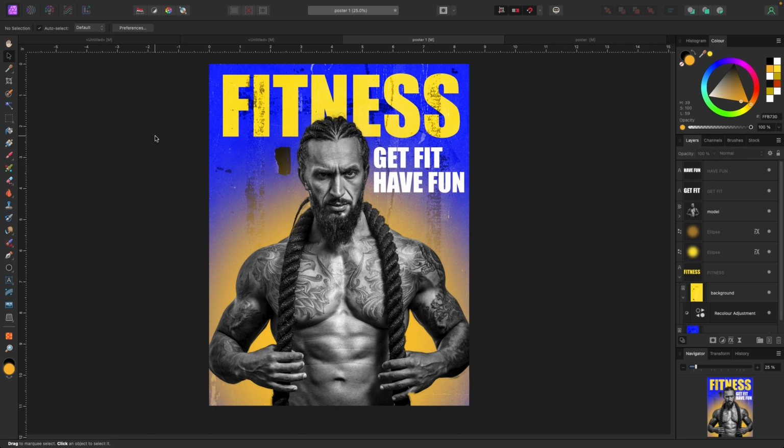So you can do this in any program, Photoshop, Procreate, Affinity. These are just some basic steps you can do to make your designs really pop out.